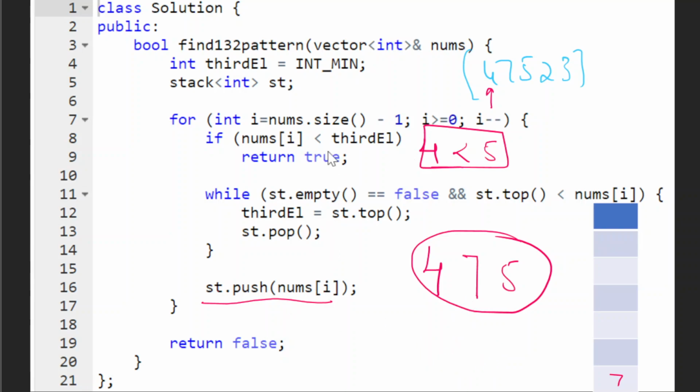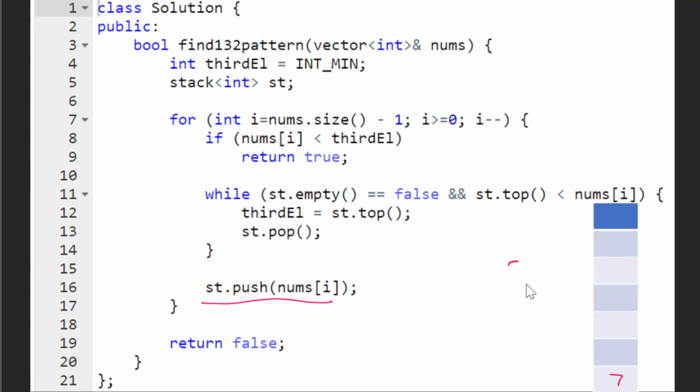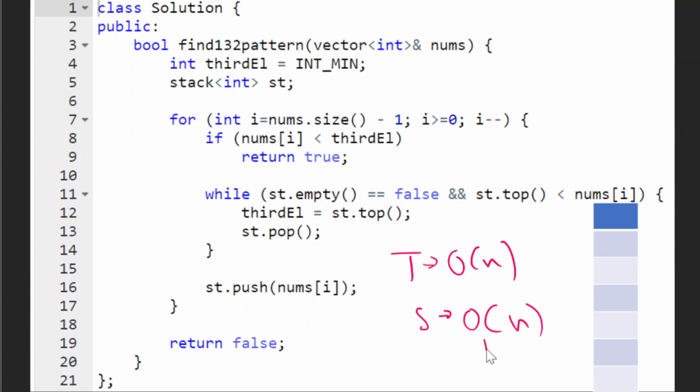So we are going to come into this condition, and we're going to return true, right? That is why this solution will work in order of n time, and I have given you a dry run so that you can understand why the solution will work. The time complexity for this one will be order of n, and space complexity will again be order of n, because we are using an auxiliary stack, right?